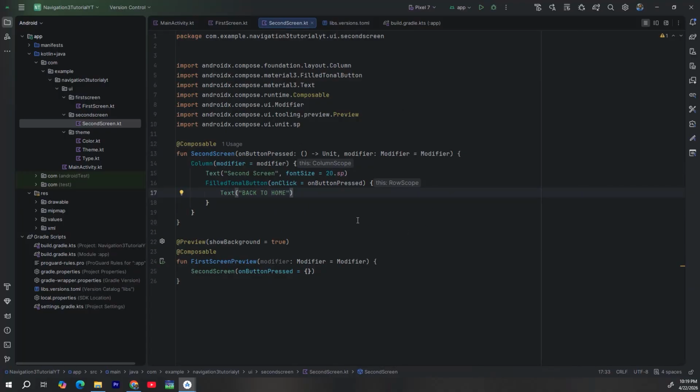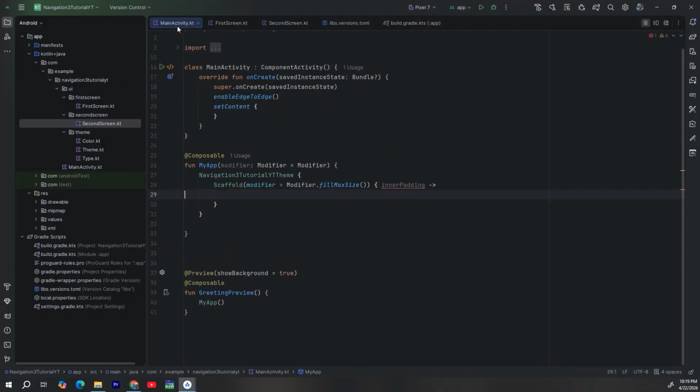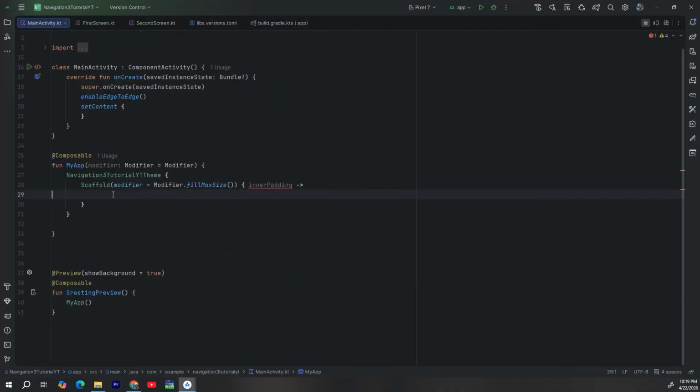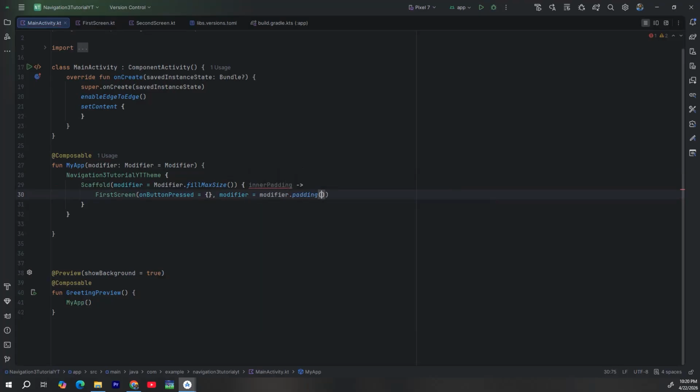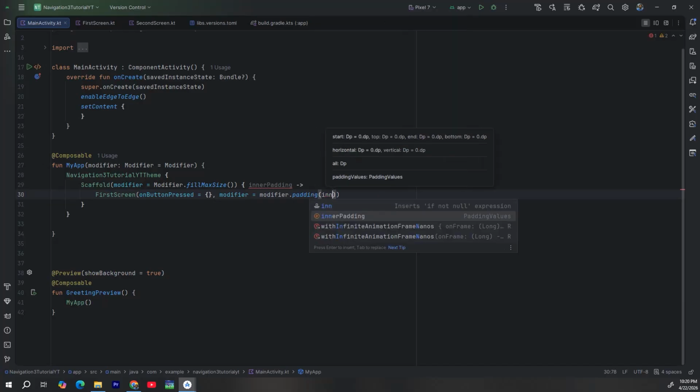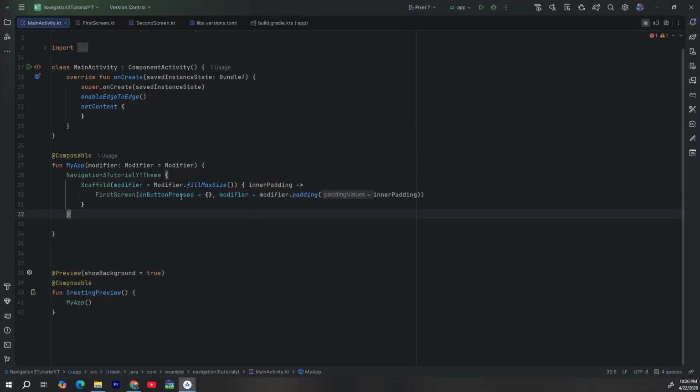And now perhaps we need to go to main activity first, and then inside this scaffold we can simply refer to home screen or first screen as a child of scaffold, first screen. And we need to pass an on click function or on button pressed, simply an empty lambda, and then the modifier over here. The modifier will be modifier dot, let's provide the padding that we are getting from this scaffold, because if we don't do that, the error will remain. Okay, so now I think the error is gone.